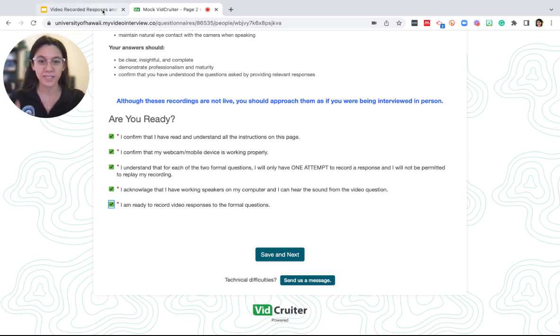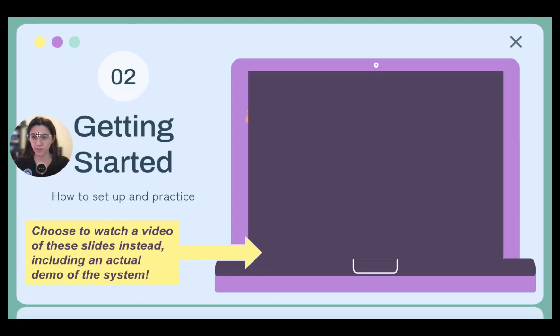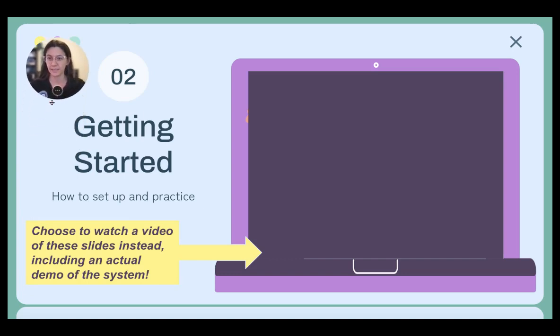So let me switch now and go to the actual slides that I prepared to help with getting set up, so I can cover a couple of the things that we wanted to remind everyone of. Sorry, let me move this. Okay.